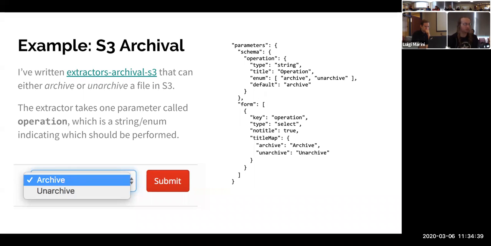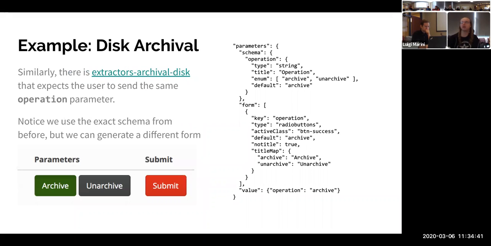Another example, almost the same example, is the disk archival extractor. Just for fun, I decided to not do a drop-down for this one, just to show how flexible this framework can be. It's the same exact schema up here, so we haven't changed that at all. The only difference is the same key.